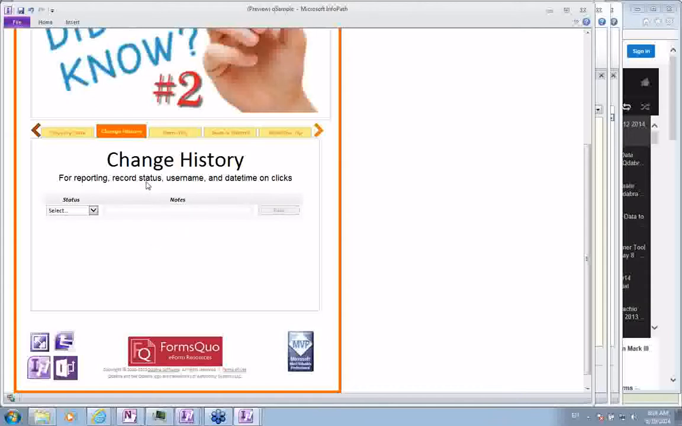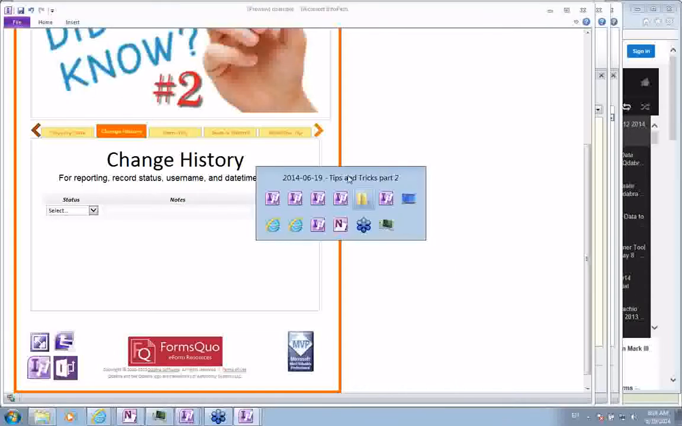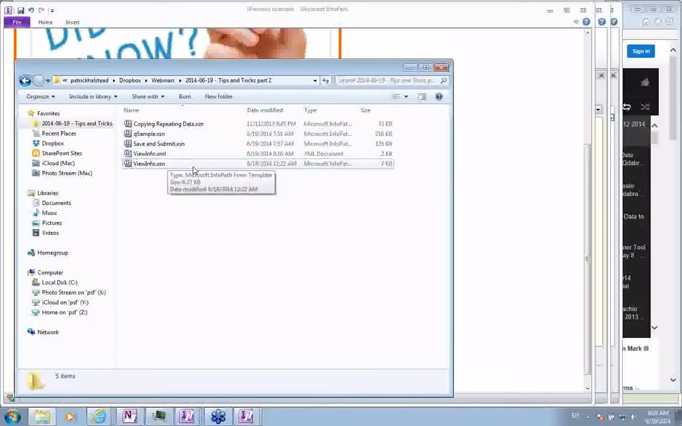Okay, let's take a look at change history. Change history is something that I highly recommend that you add to your form. In fact, we use this a lot, and we've created an XML template part for this, which I'm going to include in the training today. I need to add it to my package here.